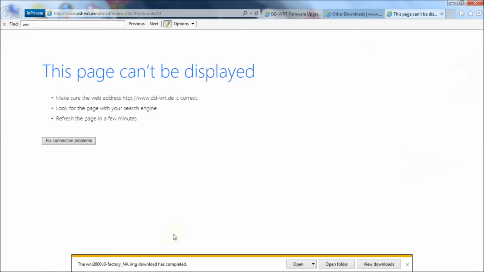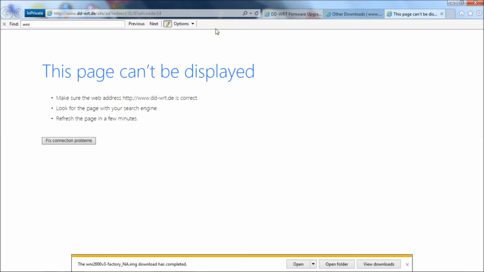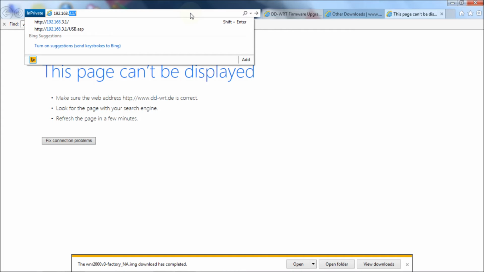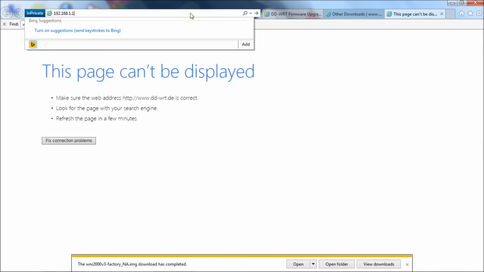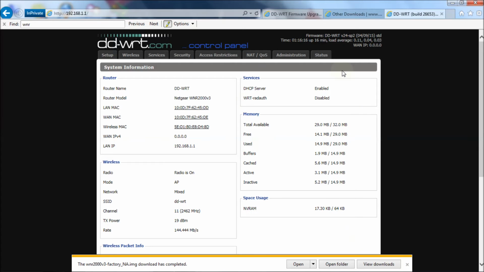As you can see, here are my tabs, what I was just getting the stuff from. Now I'm basically offline because the router is not connected to anything; I'm just connected to the router. So here I'm going to type 192.168.1.1, and that is the default IP address of the DD-WRT firmware. I'm going to go there, and as you can see, I'm totally connected to it.